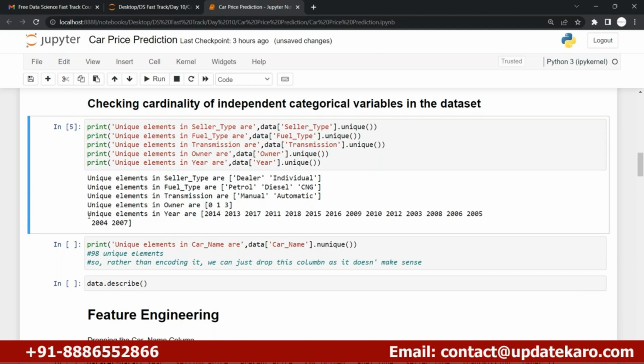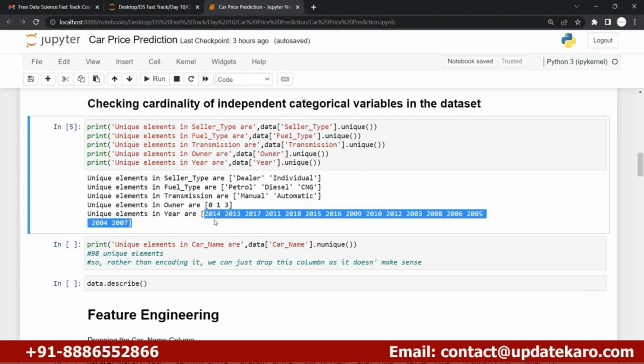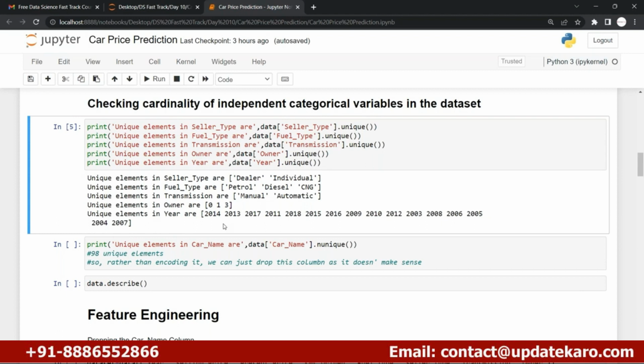Here you can see the unique elements in the years, the car models, like which year's model it is, either 2014, 13, 17, 11. So these are the unique years. After understanding these, I can simply create those particular drop down options in my app web page.